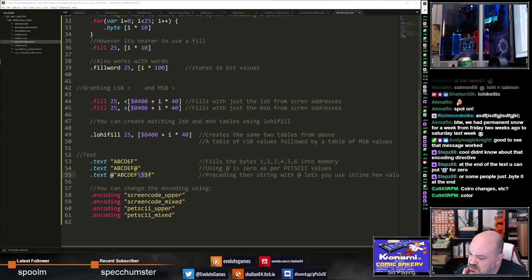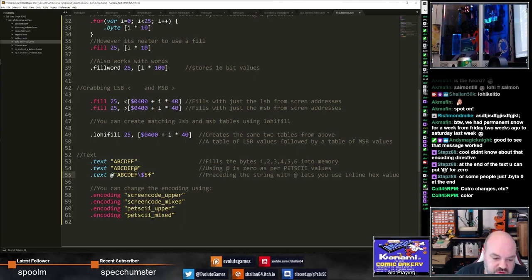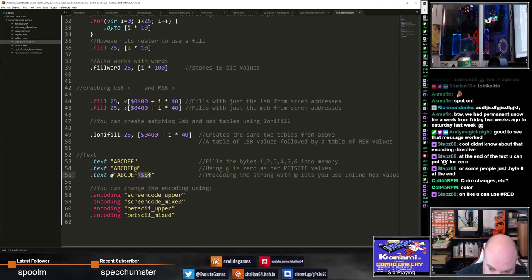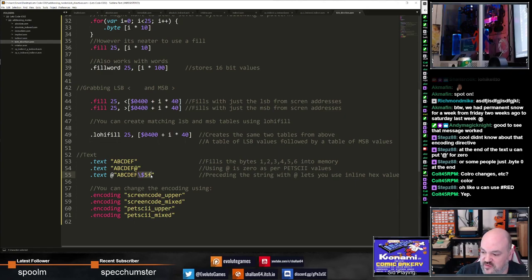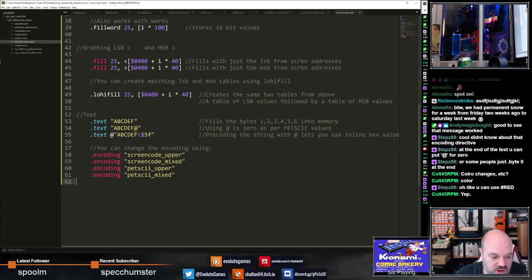Color changes. What do you mean, color? Oh, you mean in the text? Yeah, it could be. You could use it for color changes as well. So the reason I'm using this in the project I'm doing is that I use it as an end of string marker, because zero is used for something else, and I use it for a new line marker. So if I've got multi-line text fields. Oh yeah, you mean the color? Yeah, okay.